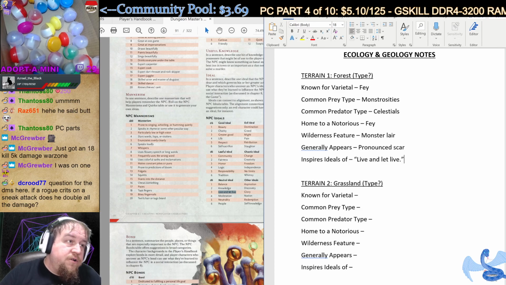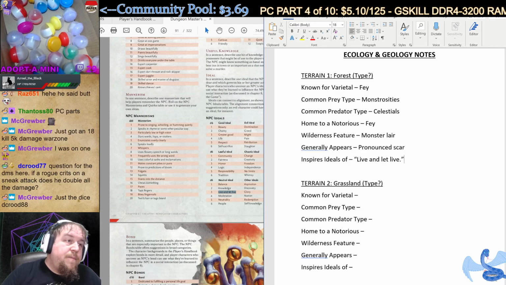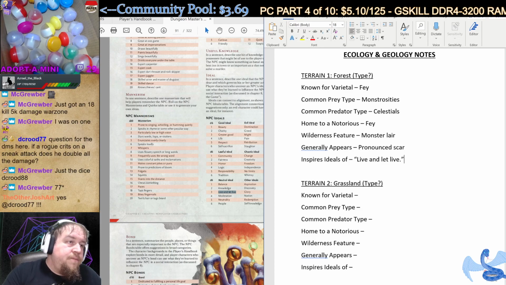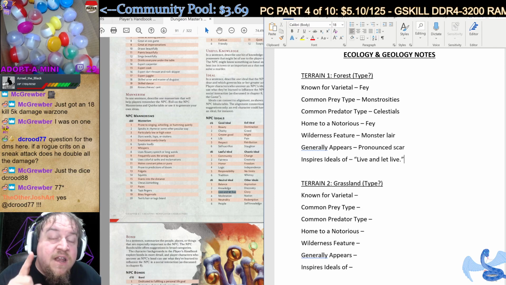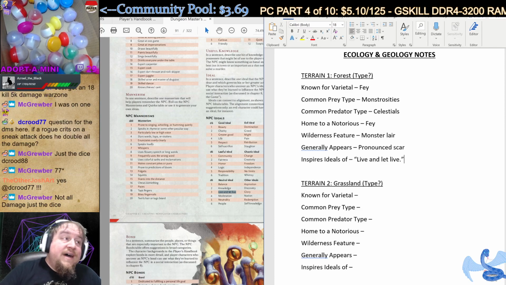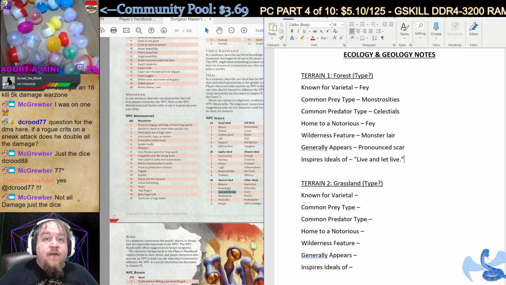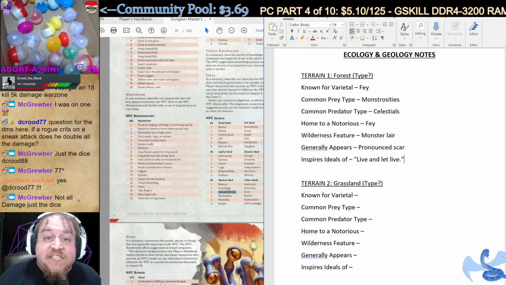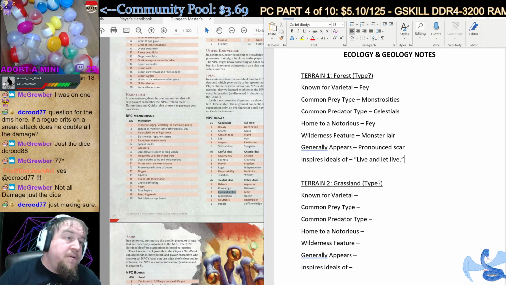Yes, your sneak attack dice also go up on a crit. You roll twice the dice. It doubles the damage dice, not the damage rolled. So, yeah, a 10 doesn't go to a 20. If you got a 10 on 3d6, you might get a 6 on 6d6, but your dice double.